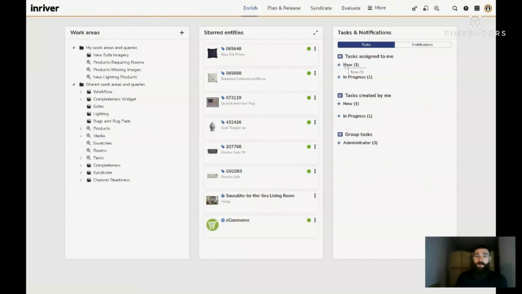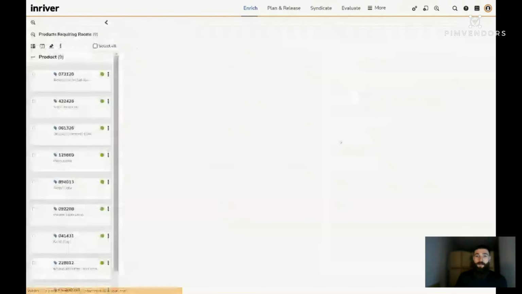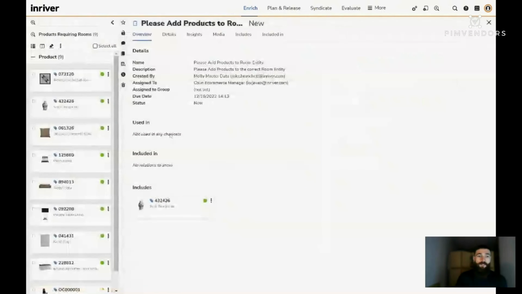But we can see that Colin also has a task defined here, and it's prompting him to add this particular product into a room entity. So what we want to do is basically map this product into a living room. So what we're going to do is create a relationship between this product and the relevant room.